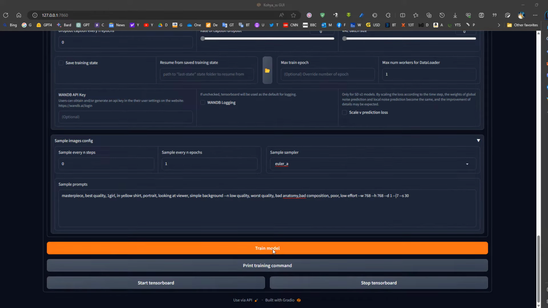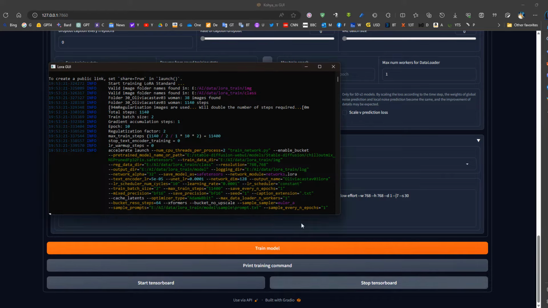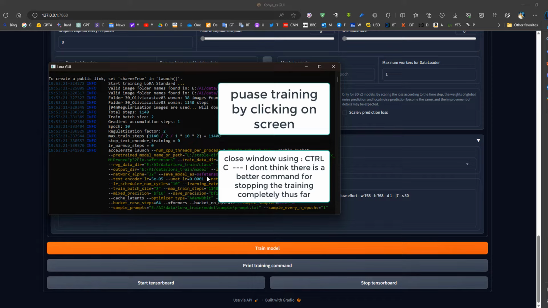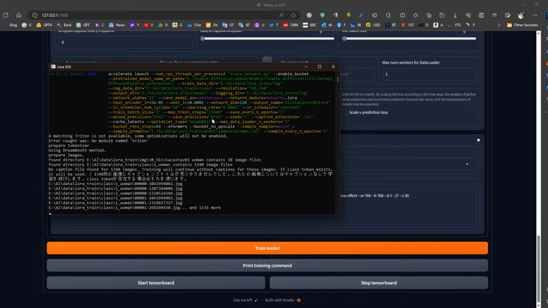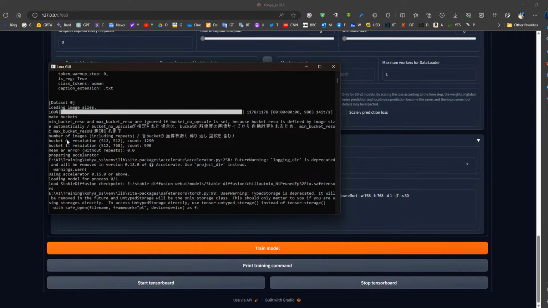Now we press train. We come here, we see the settings. We can double check the settings once again in case we made any mistake. This is the number of steps that we can train. We can continue the training afterwards if we feel that the results are not okay. We could also check the resolution.